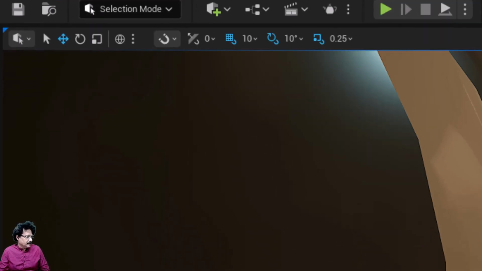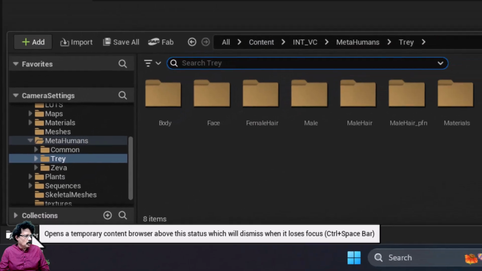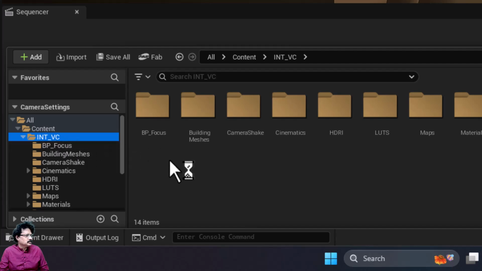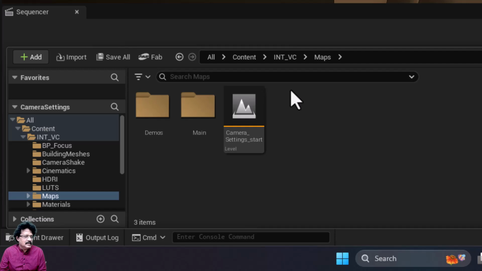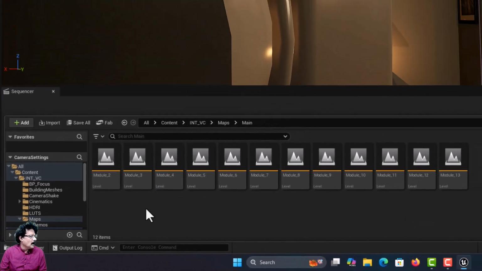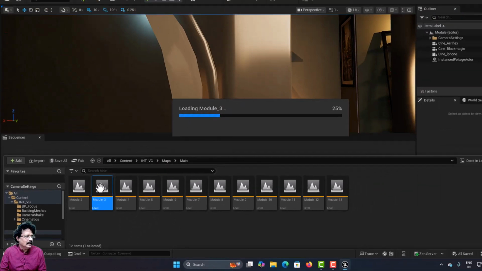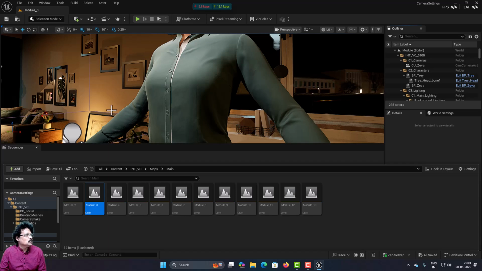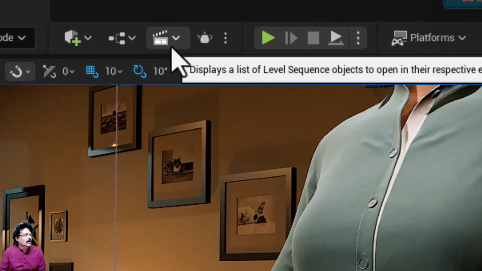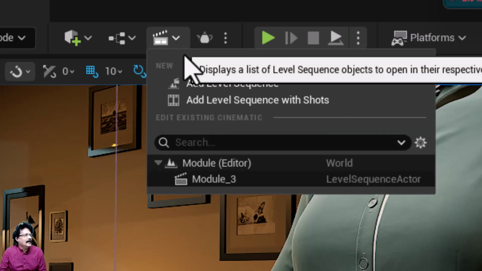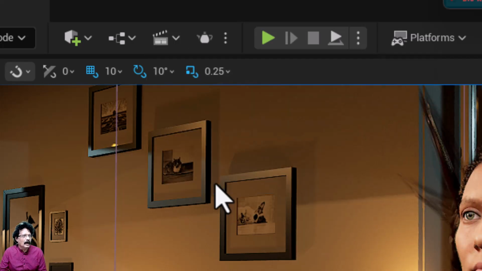Right now for this session I will come into the content drawer, and in the content drawer if you come into int_vc and double click on maps, and inside maps you have main, double click to open this. Now inside this I am going to open the module_3 level, double click to open this. Once this is open, this has a sequence here. So I will come into this clapboard icon and choose module_3.